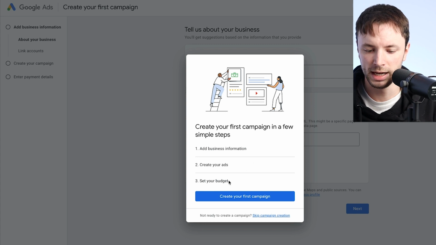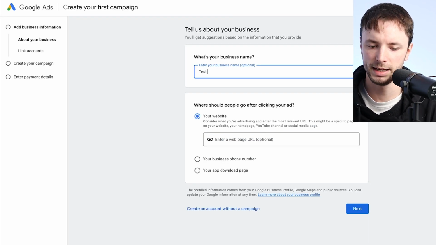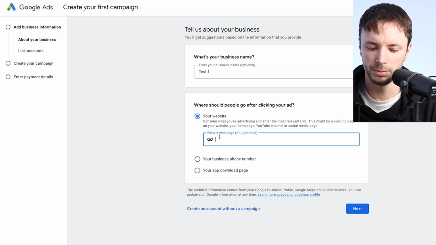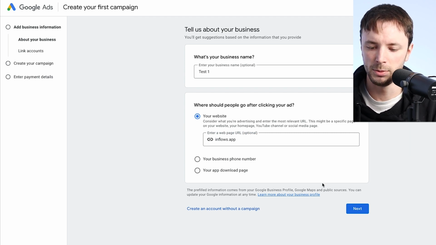Okay, so obviously we now just click on create your first campaign, and that will take you through to this view here. So let's just put in test campaign, let's do test one, and then we'll just put in one of our software which we could run Google Ads to, for example, and then we click on next.